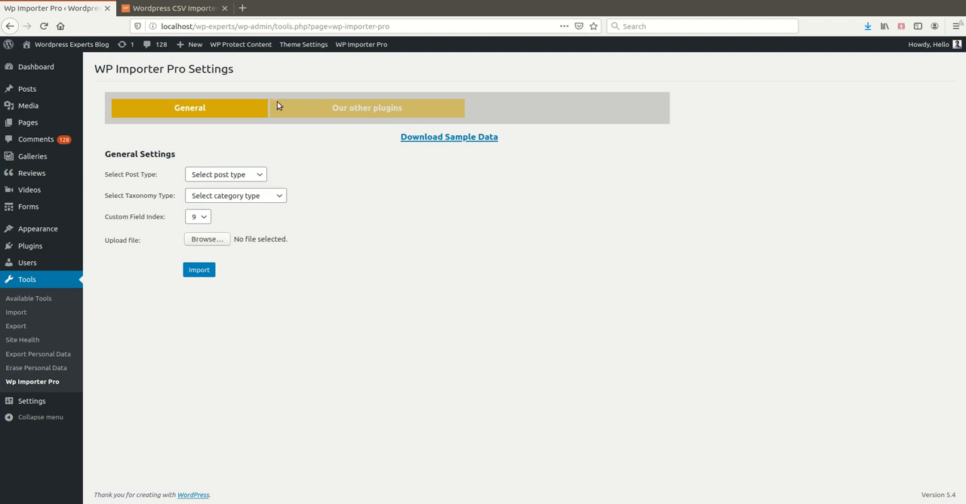So it will automatically set the status of the post, page, or product to draft. Okay, content. In the content section, you can define the post content, page content, and your custom post type content.